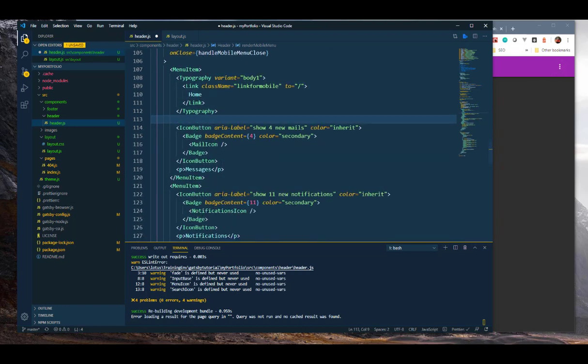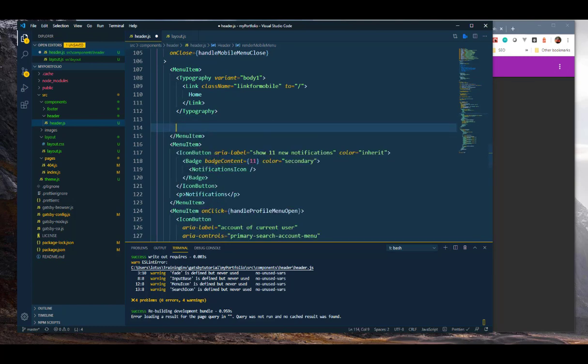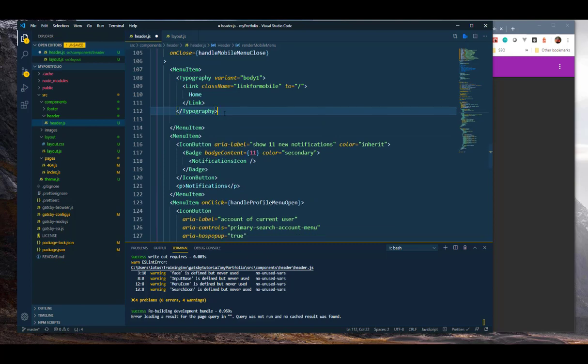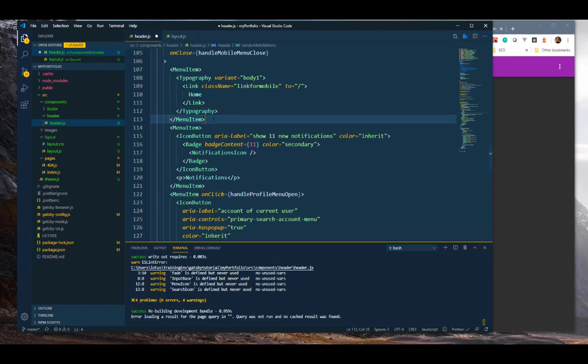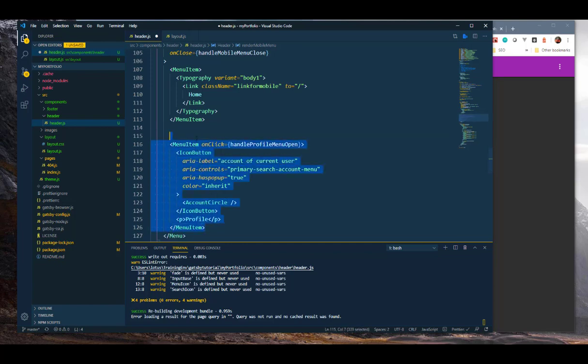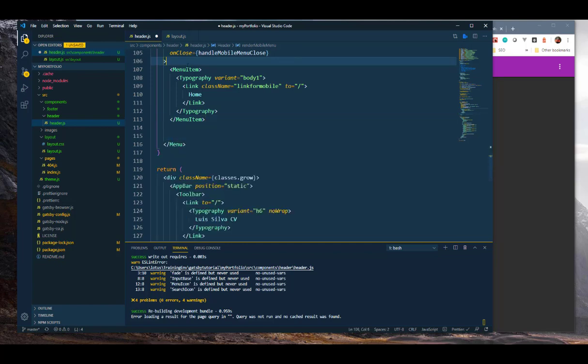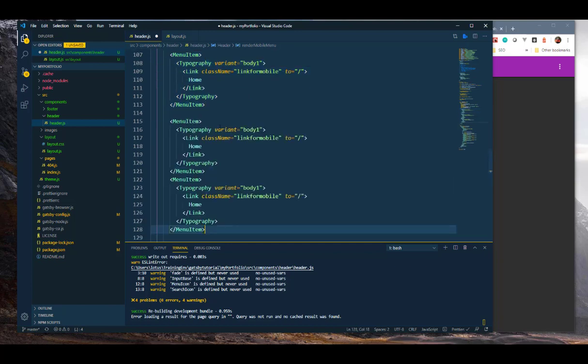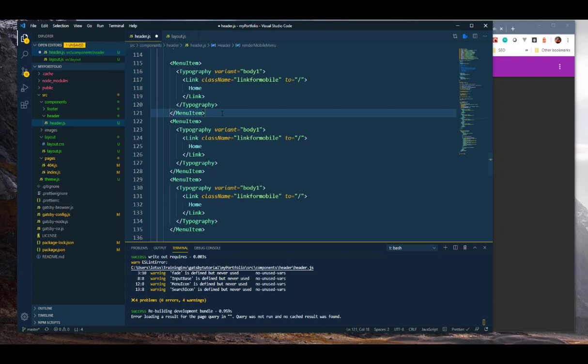Okay, so now that we have that, we don't need this icon or this message. We're gonna close that there. Okay, so now that we have this one particular menu item, we're gonna get rid of this menu item. We're gonna get rid of this menu item as well, and we're gonna create a menu item for all the other ones that we do have, because we have a few more pages, right?